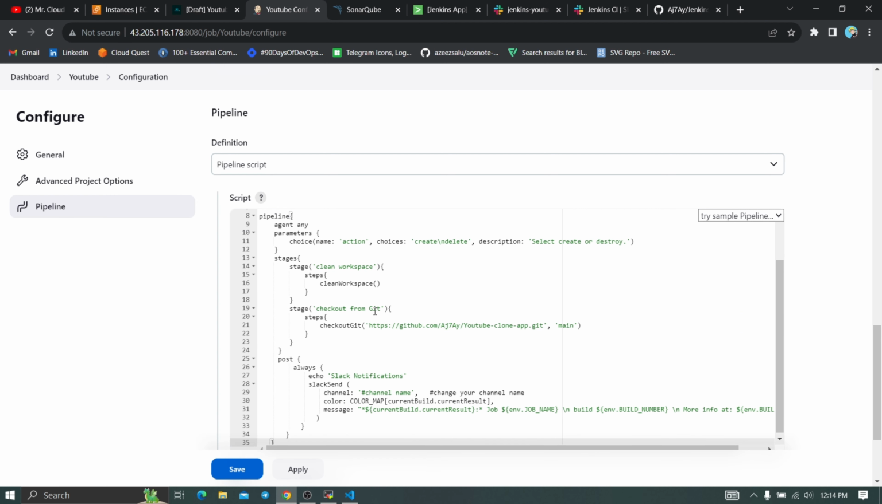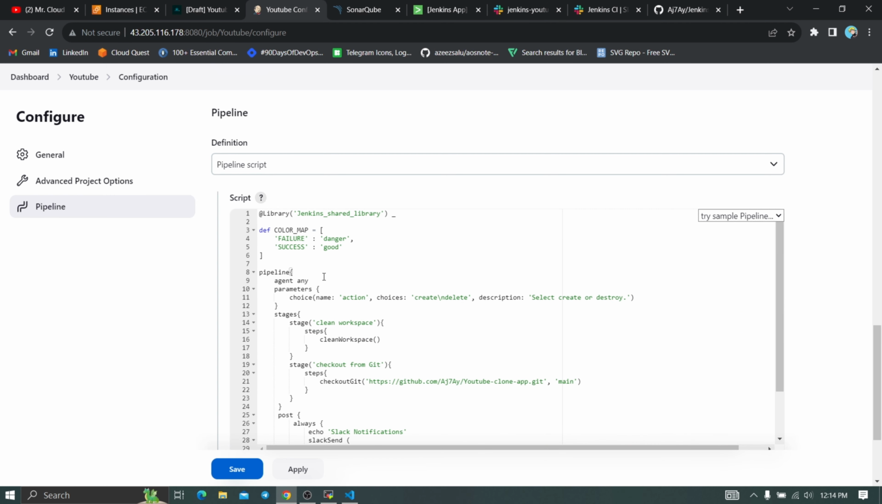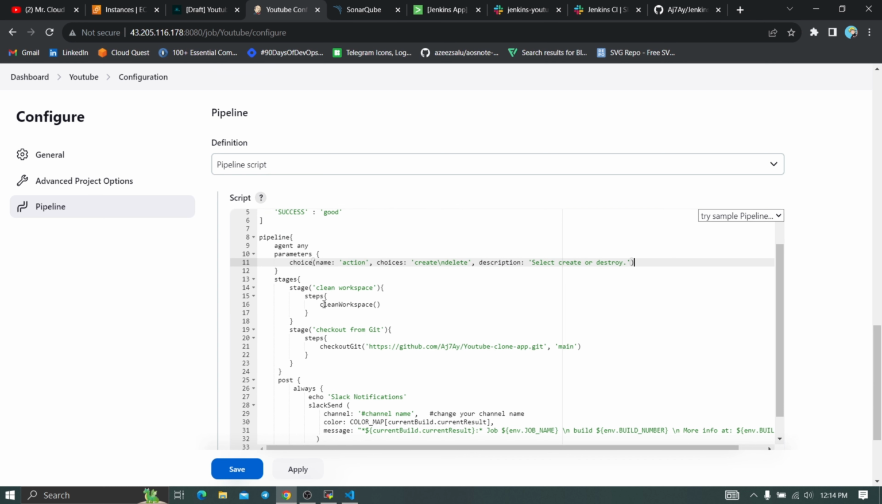Okay, so you can see for the pipeline we are using pipeline, and agent is any, and for parameters we are using the choice parameter here, and the action, while we are choosing the name as action here, and for choices we are providing two choices, one is create and another one is delete. And this is the description, whatever you want you can provide here. Okay, so this is the description and the first stage. So let me remove this one and I will explain. So this is how to write the stages, right? Stages, stage and steps we are using first for clean workspace.